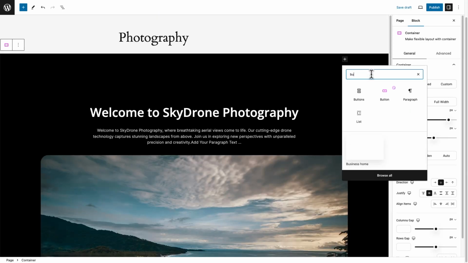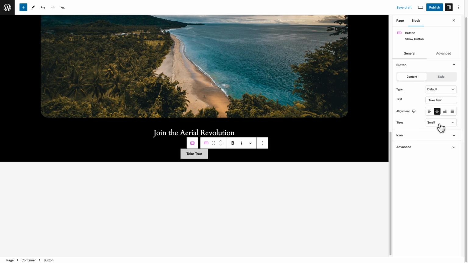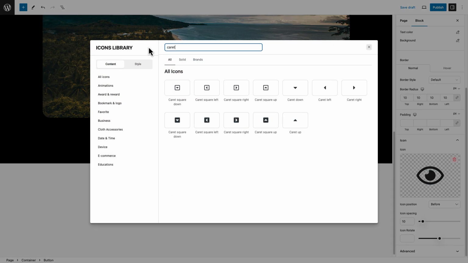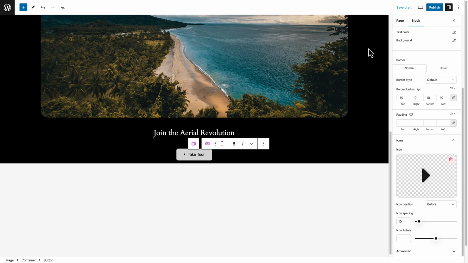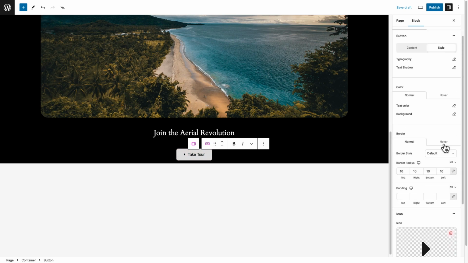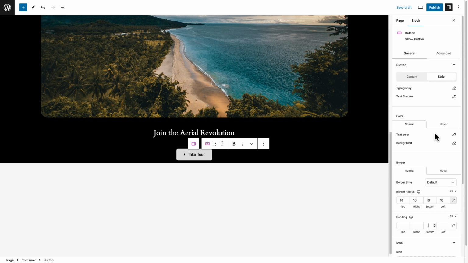Now let's see how the button blocks work. It has 6 ready-made button types to save time. Nice, right? From the icon option, we can add an icon to the button. Let's customize the style from the Style tab.